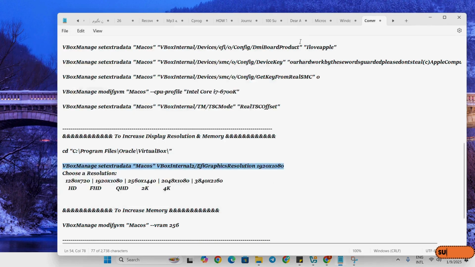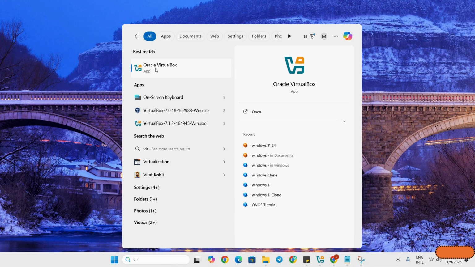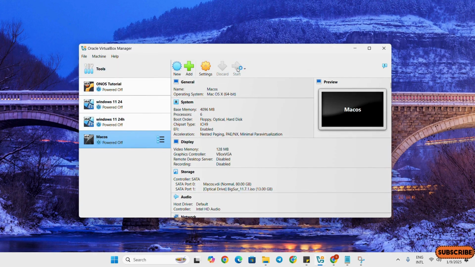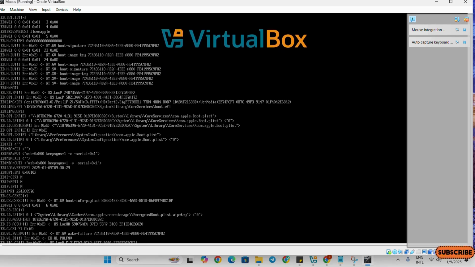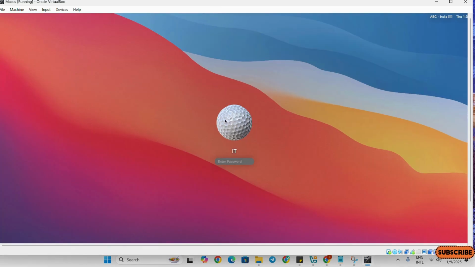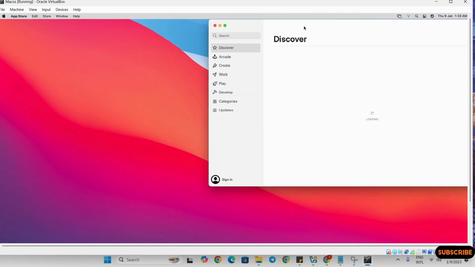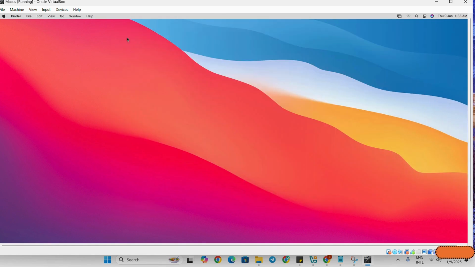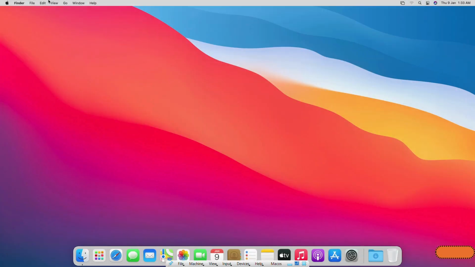Once you are done, then reopen VirtualBox, start it, log in with your username and password. To switch to full screen mode, click on view, click on full screen mode, switch.